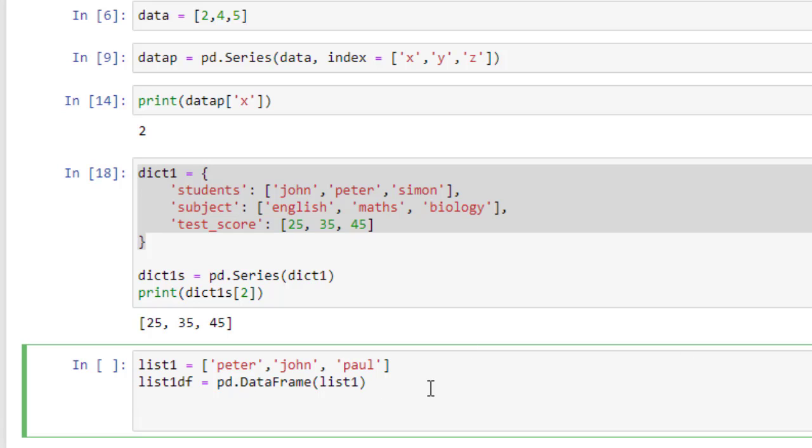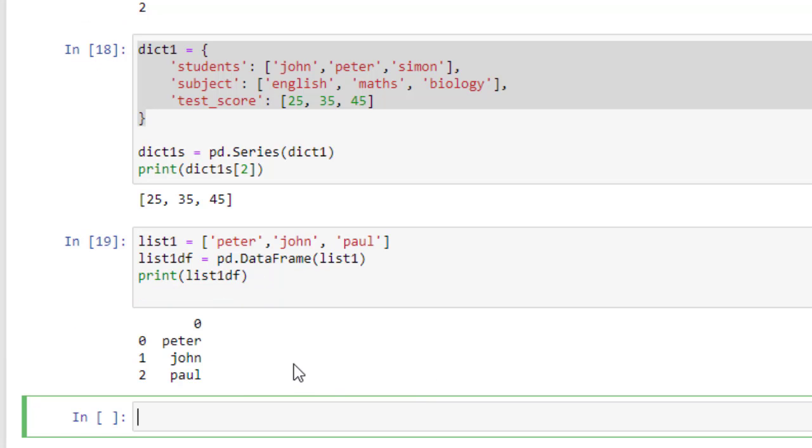On the next line, let me just print out the value. So I'm going to print list 1 data frame, shift enter, and you can see now I have a table of rows and columns. So of course these are the rows, row 0, row 1, row 2, and a single column.